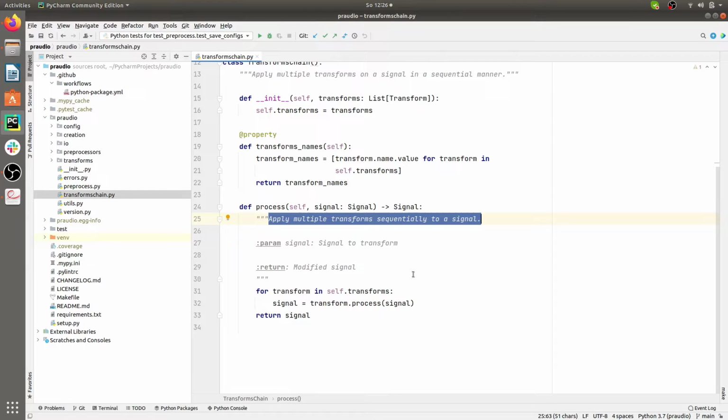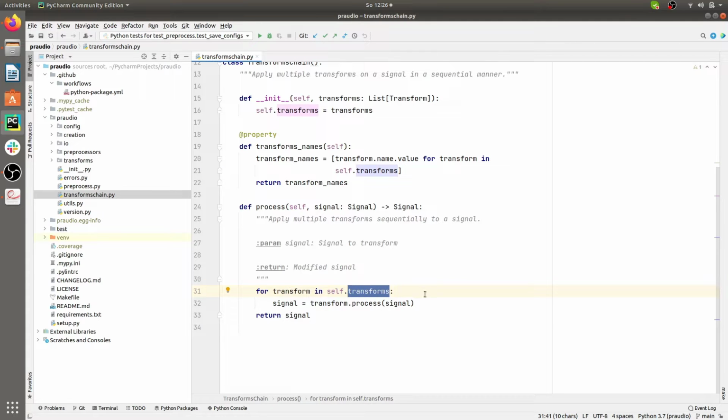And so how does this method do that? Well, we just go through each of the transforms in self.transforms, and then we offload the processing to the respective transform. And we do this sequentially through all the transforms that we have in self.transforms. And finally, we get the fully transformed signal.